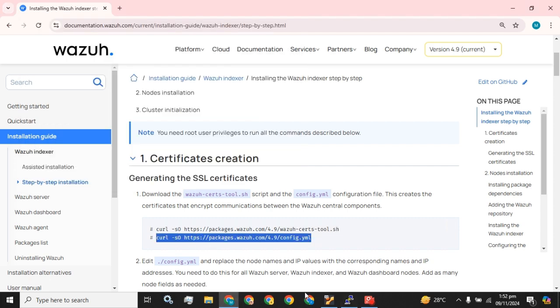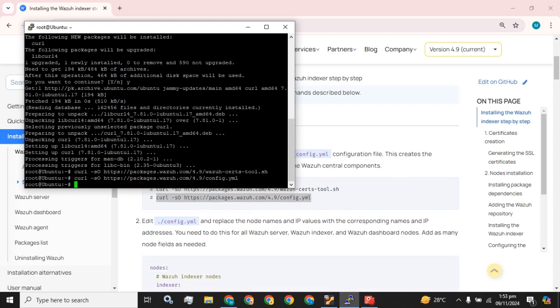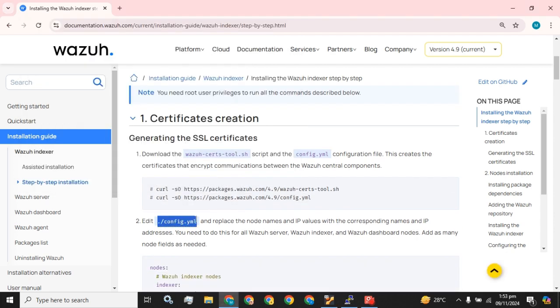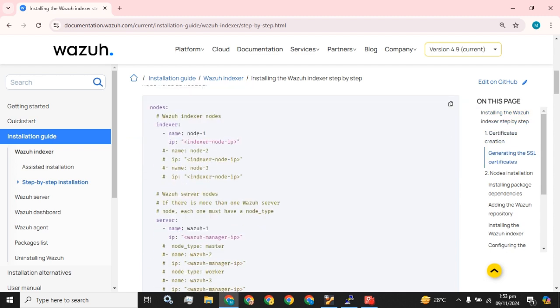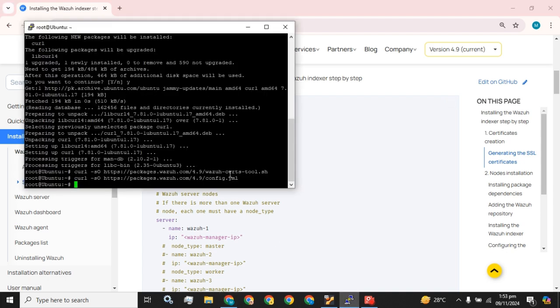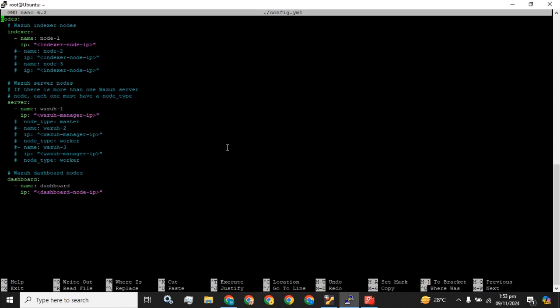Now download this default configuration file. Now we have to edit this configuration file to assign the IP address to our Wazuh indexer, Wazuh manager, and dashboard. So this is the default configuration file. Hope you guys are familiar with this.